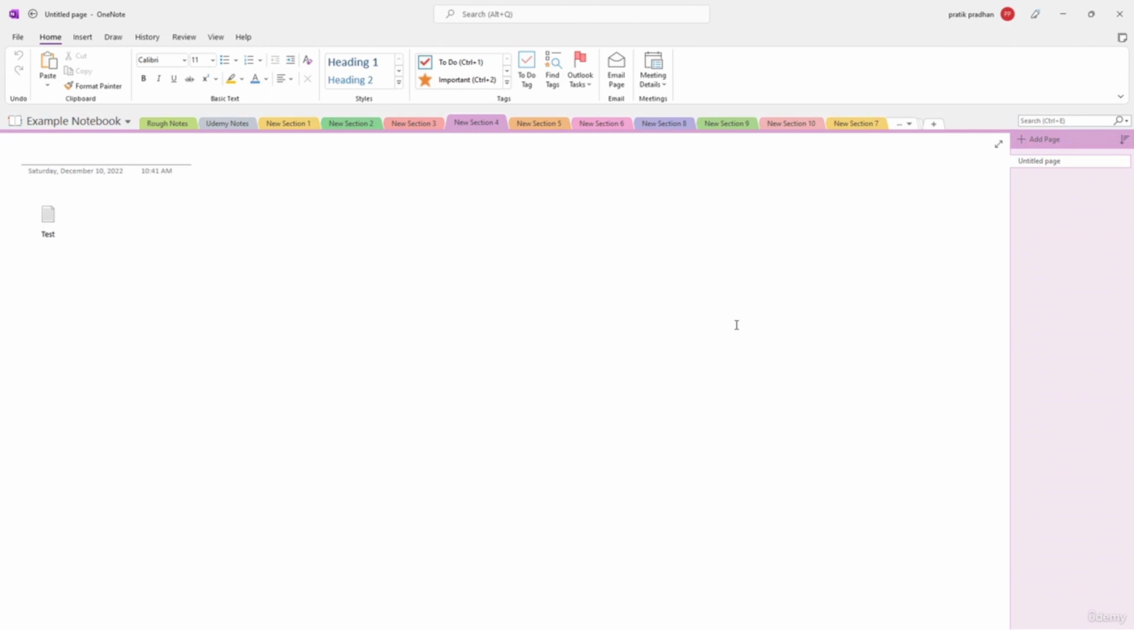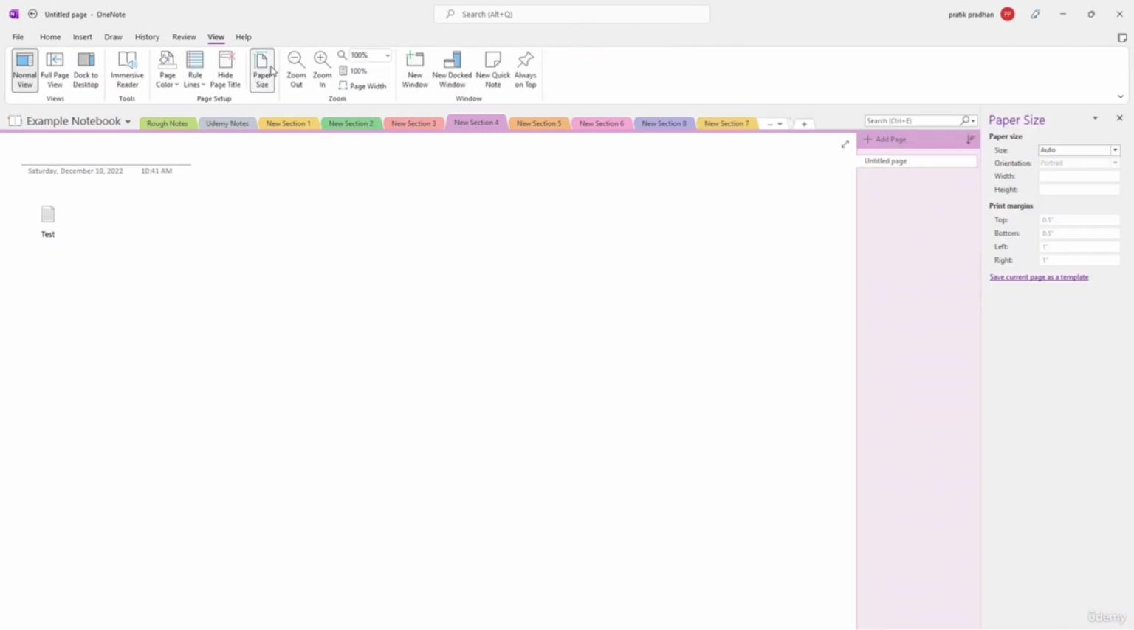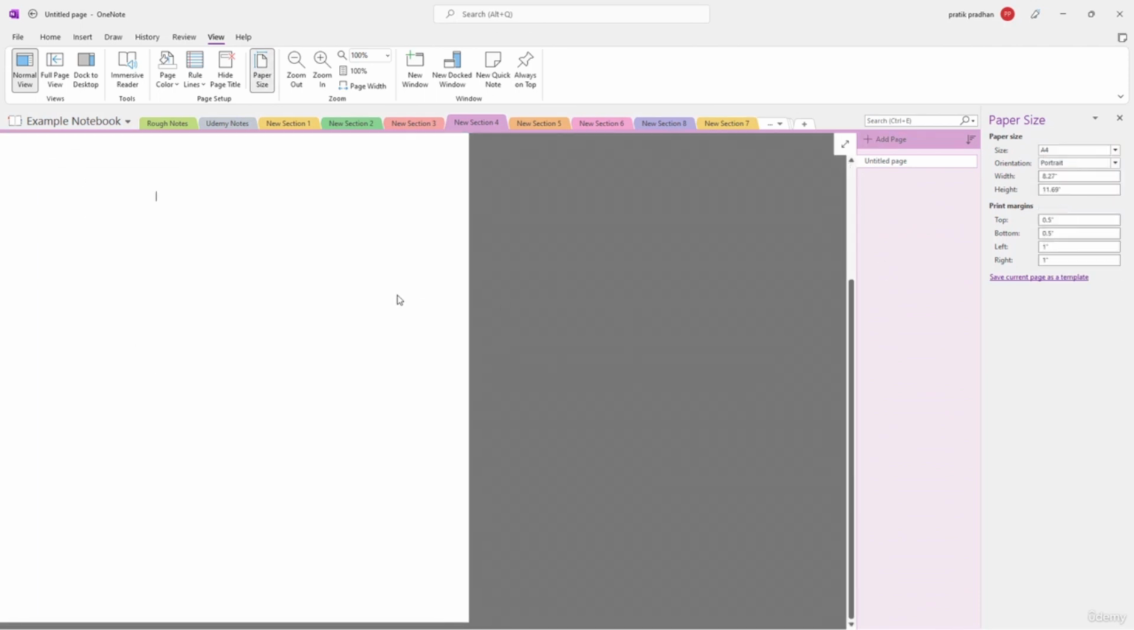So whatever notes you create with OneNote, they are there in the note pages without any defined size. And if you plan to print these notes or organize them in a particular paper size, then you can go onto the View tab and select Paper Size from over here as well. So you can select the size like A4 size, and you can see that A4 size is selected. This makes it much easier for printing as well if you plan to save it in A4 size.